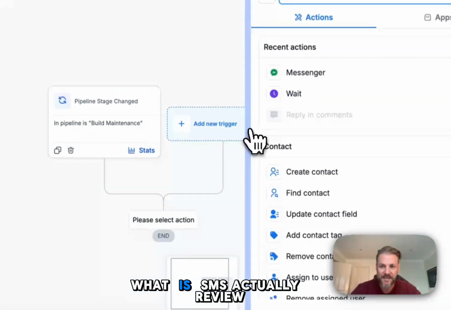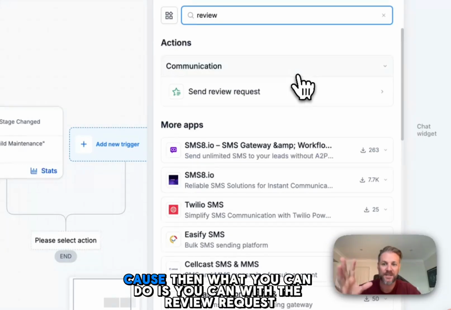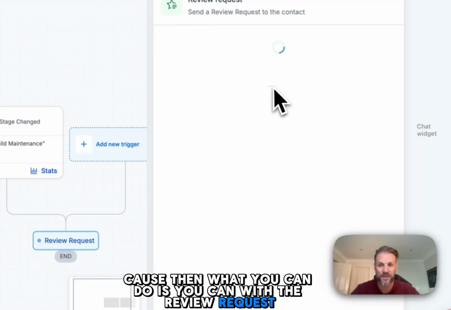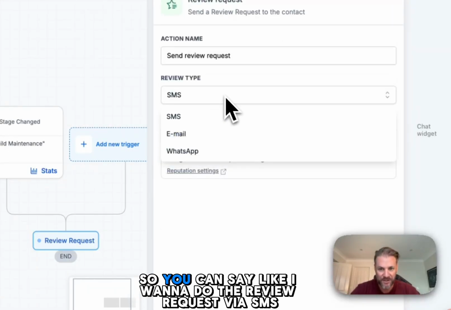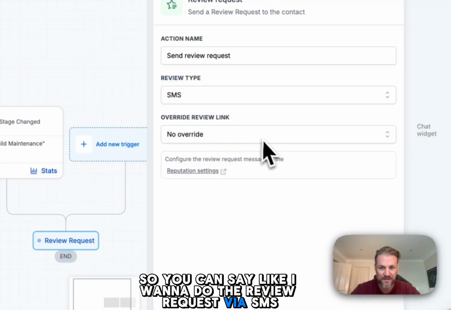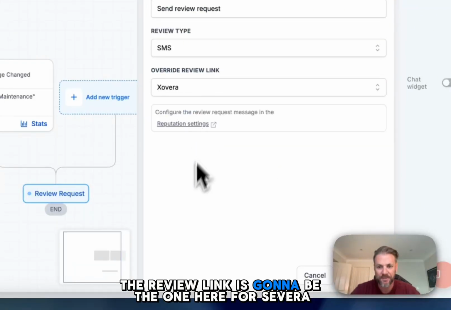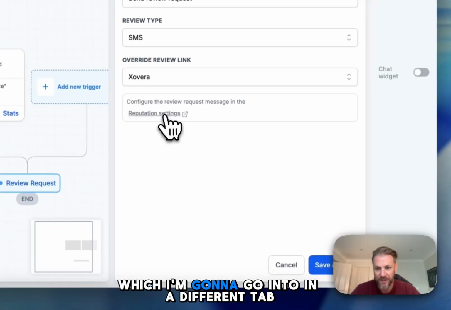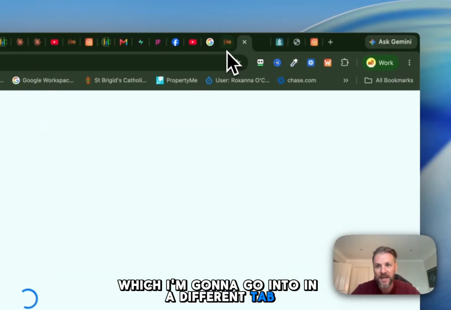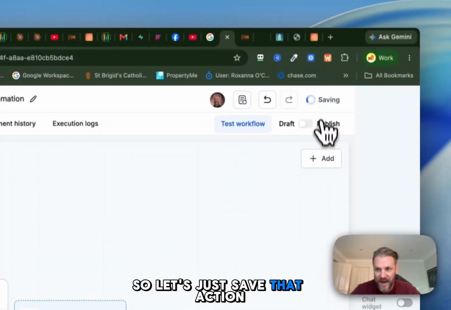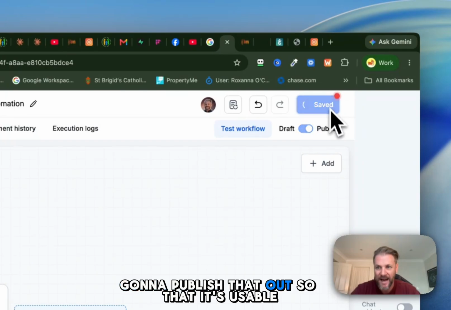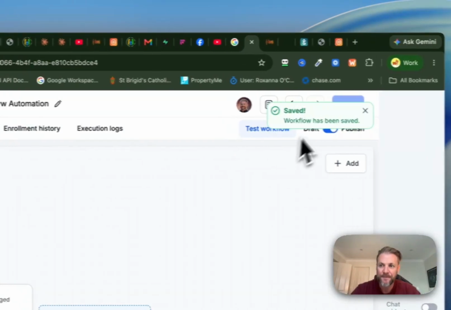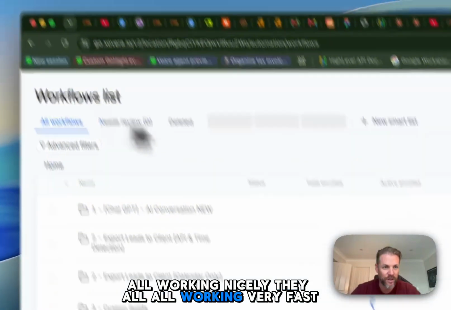Actually, I'm going to do review, because then with the review request, you can bake it in here. So you can say I want to do the review request via SMS. The review link is going to be the one here. And then you've got your reputation settings, which I'm going to go into in a different tab. So let's just save that action, and I'm going to publish that out so that it's usable.